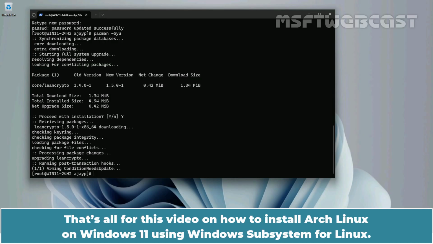That's all for this video on how to install Arch Linux on Windows 11 using Windows Subsystem for Linux.